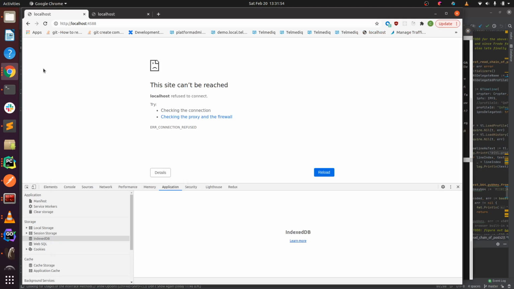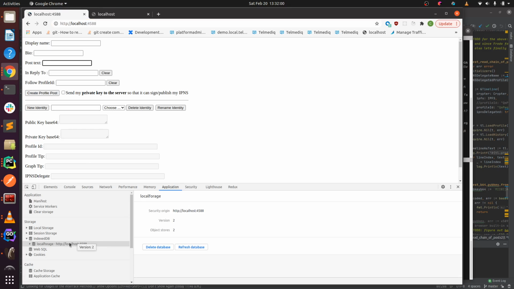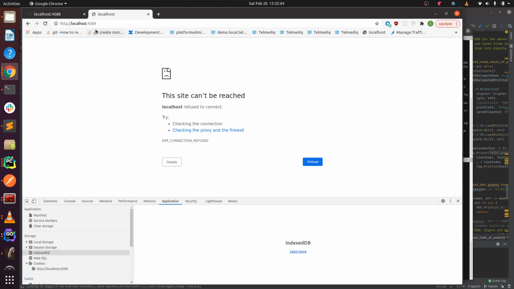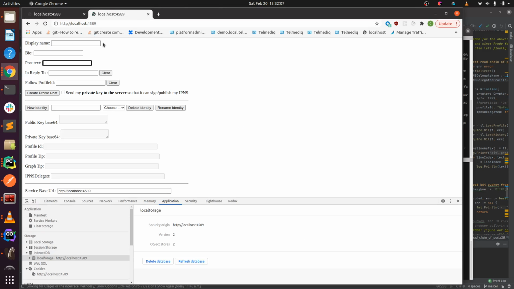Let's go to the little web UI and see what comes out of port 4588. It's a little page, and it created a little IndexedDB. We'll get the same thing off port 4589. Separate DB because a separate origin.